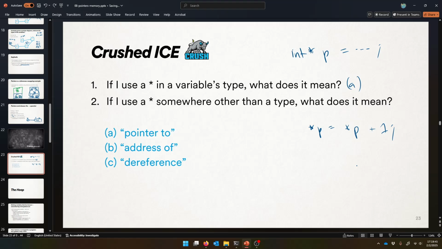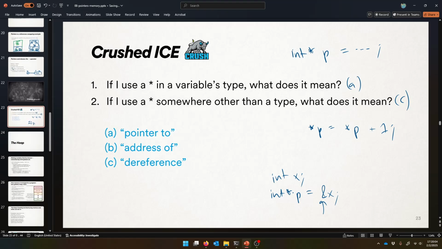The other one, address of, is this idea. You make an int x. You can make your pointer, int star p, hold the address of x like that. That's the ampersand. That's your address of operator. You see the difference? There are a lot of new things to keep in mind, and these are all overloaded things. You've seen the star before, you've seen the ampersand before in this class, but now we have new meanings for them. Okay?